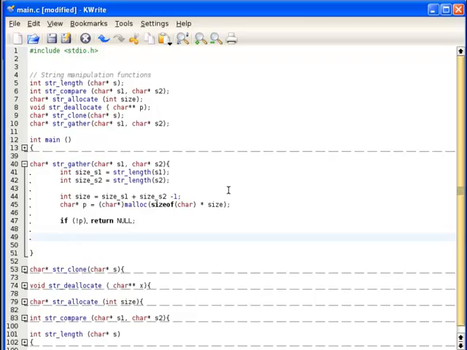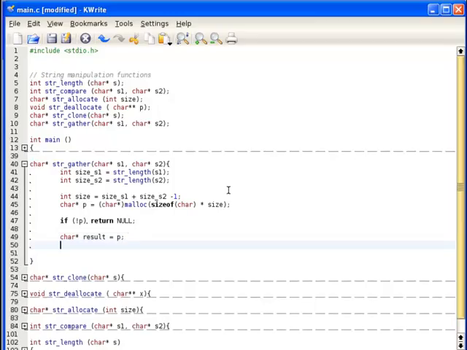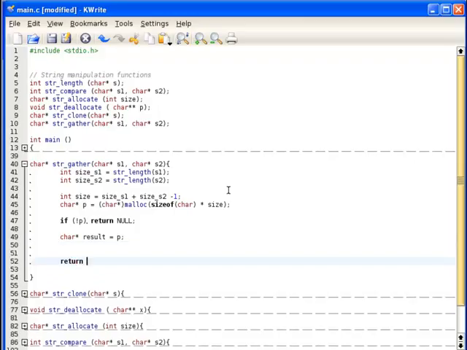Now that I know that I have enough memory in P to store the two strings, I'm going to write some code to copy the content of S1 into P, and then copy the content of S2 right after it. So here's how I can write this. I'm going to start with star result, which I'm going to assign P2. This is just to save the value of P, because as you are going to see, I'm going to have to increment progressively the pointer P and the pointers S1 and S2. So I want to make sure that I have the result ready to return, and I'm going to write my return statement already right there.